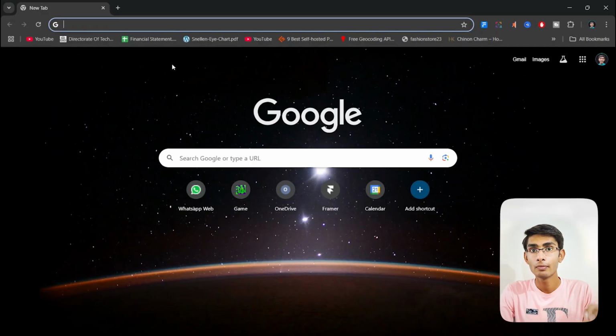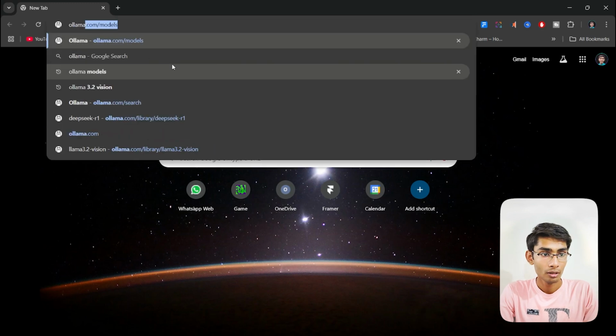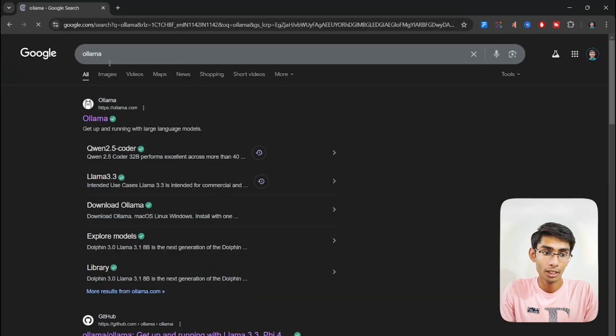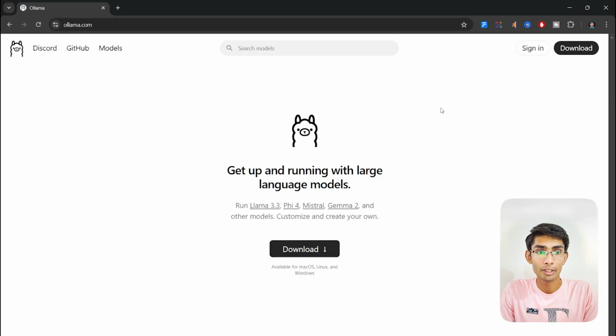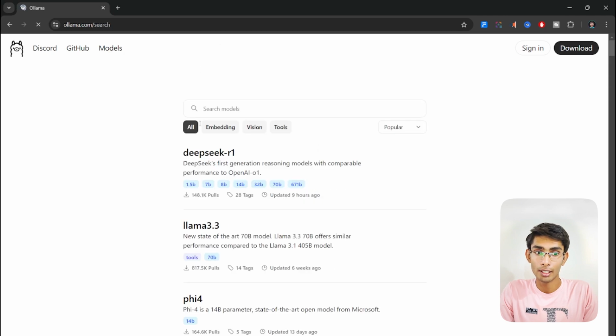Now to download and run large language models locally, we have to install Ollama. So I am going to type Ollama and here comes the first website. Ollama helps us to run our large language models locally. Here I am going to go into the model section and you can see all these models are available right now. So first of all, you have to download Ollama and install that on your PC.